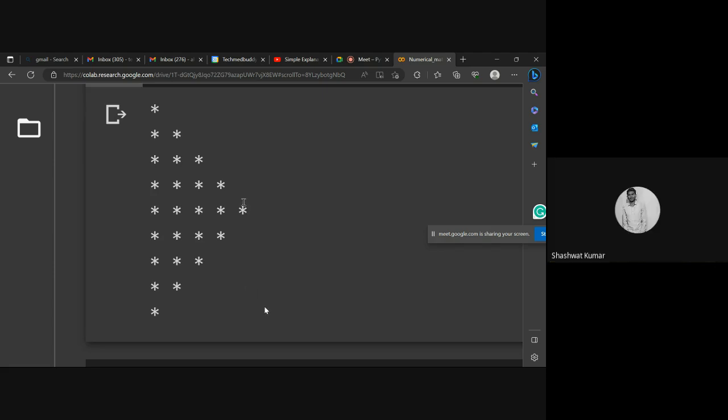Anyone else? The number of rows is increasing and then it is decreasing. Good. So the number of stars in the rows is first increasing and then decreasing, right? So this is the observation. First it is 1, then 2, then 3, then 4, then 5. That is going back to 4, 3, 2, and 1. Okay, fine.